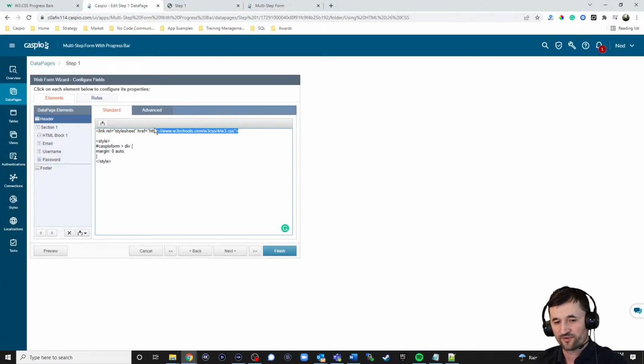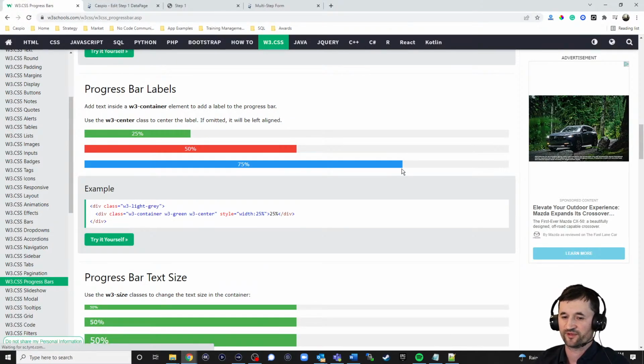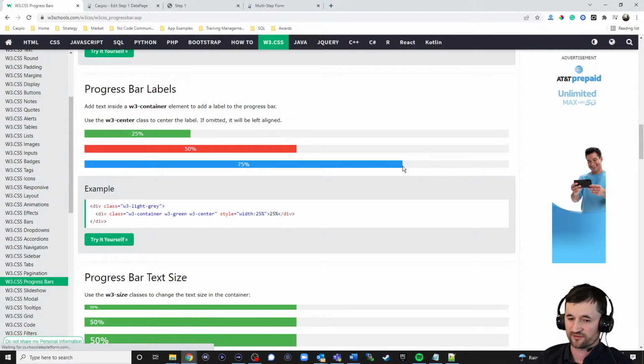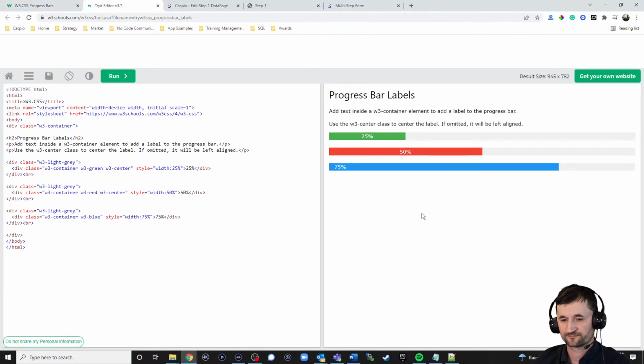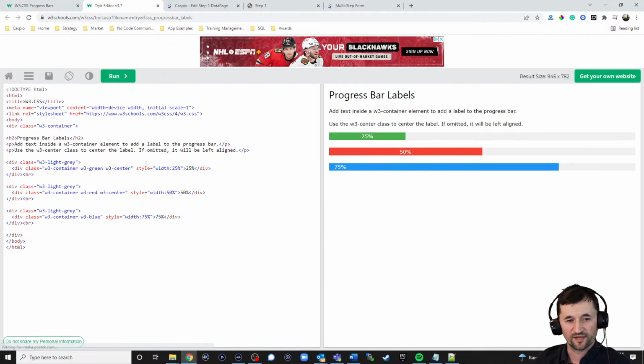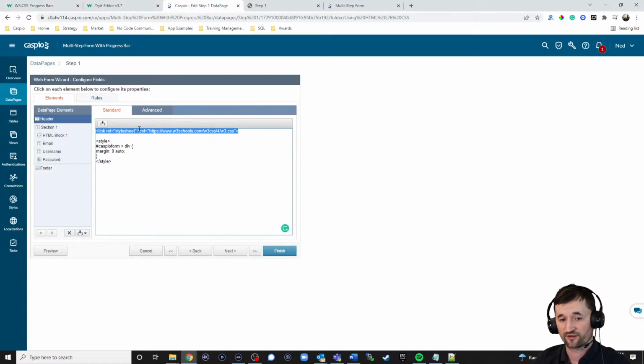I have my W3 Schools library. I've mentioned this in the past. I use this website quite a bit to pull HTML and CSS and JavaScript and manipulate it inside a data page. And all I'm doing here is I'm clicking try it yourself. I found a solution for the progress bar. And what I've done is taken the class, the library. So I copy that link. Okay. I paste that here in the very top of my header.